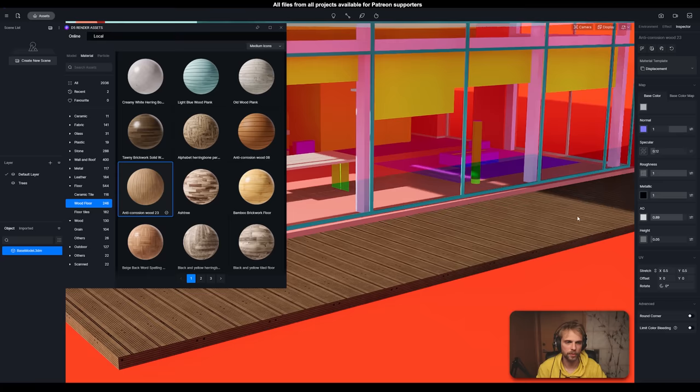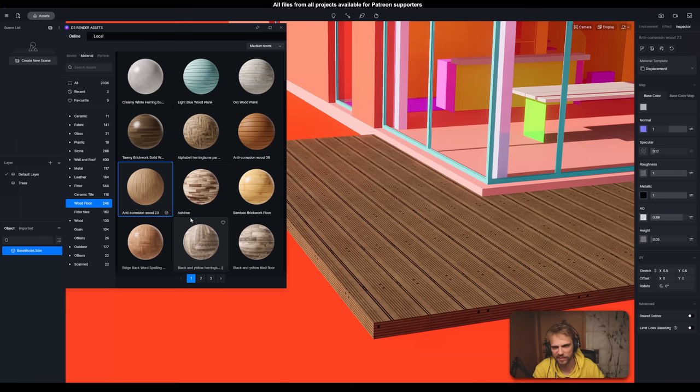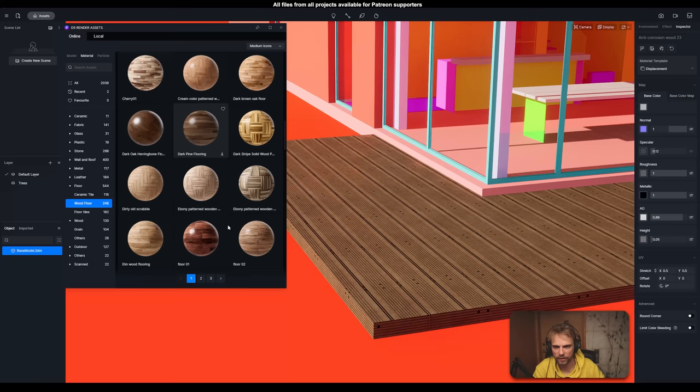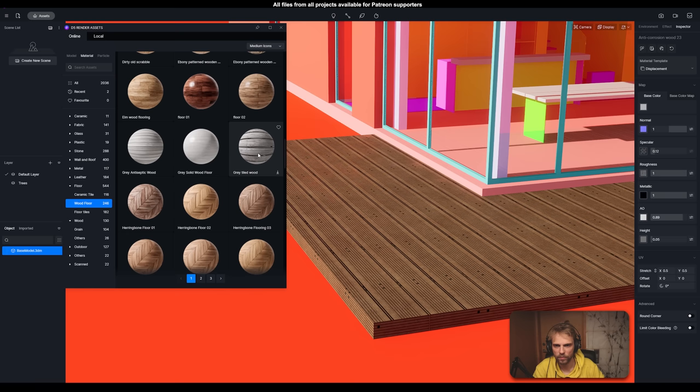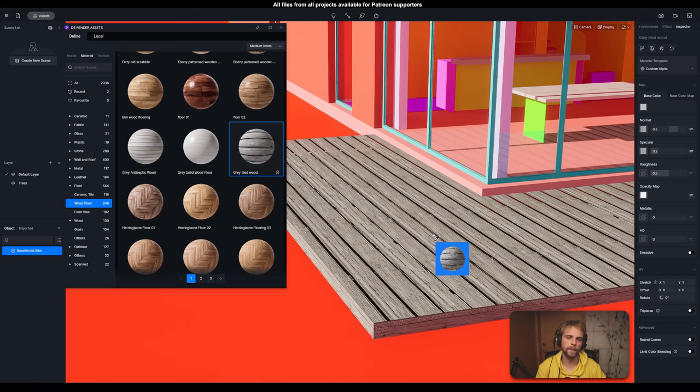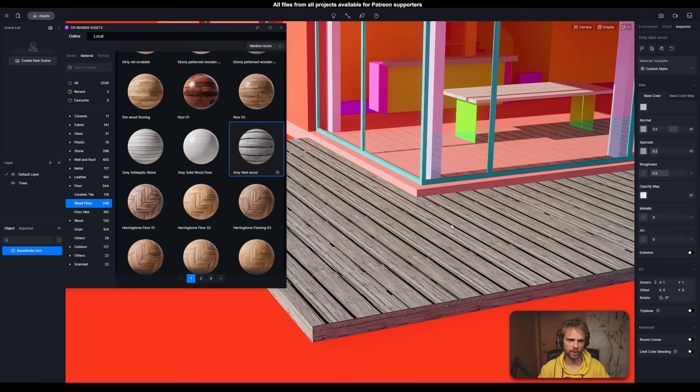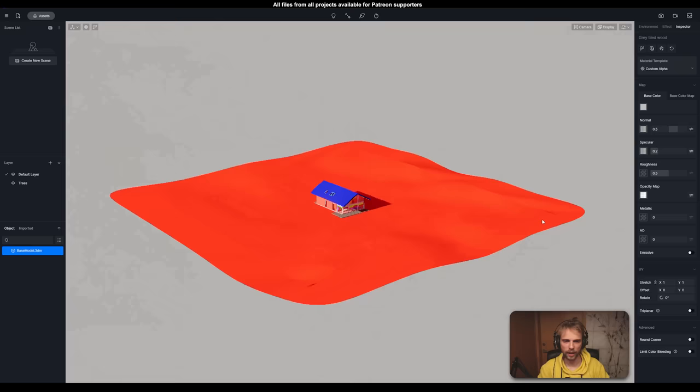Actually, a little bit. Could be better. So let's try to find something a little bit nicer. Maybe gray. Hey, you need to try, right? So, if the wood planks, let me close that. If the planks, accidentally pressed C.